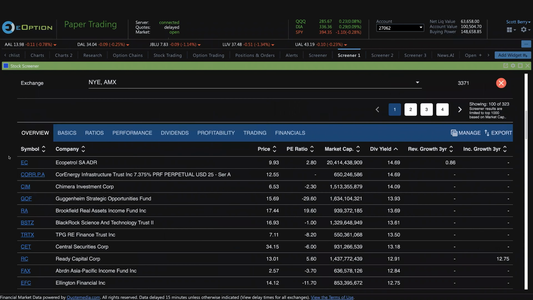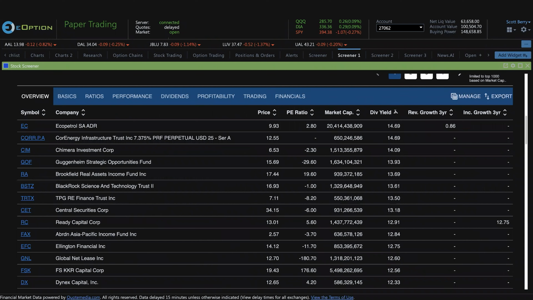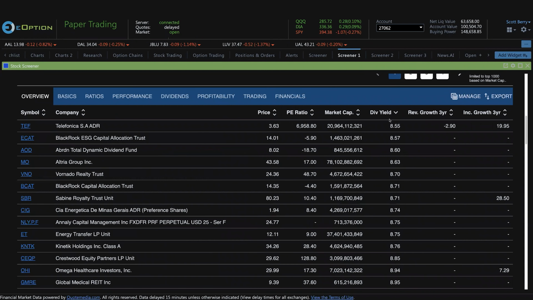So somebody who was looking for a dividend yielding stock, this would be a good search. And like I said, you can sort it the other way. If you're looking for something a little more conservative, maybe around 8% versus the 14, you can see it'll list the securities over there.